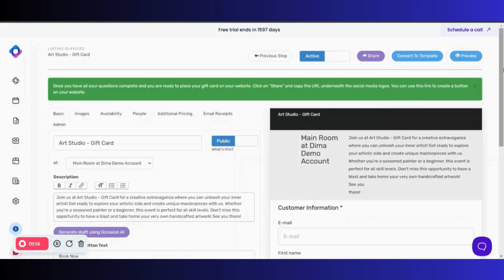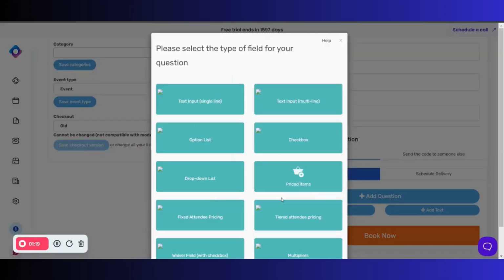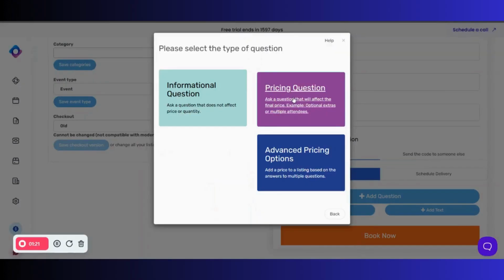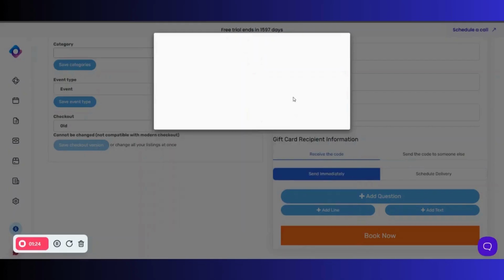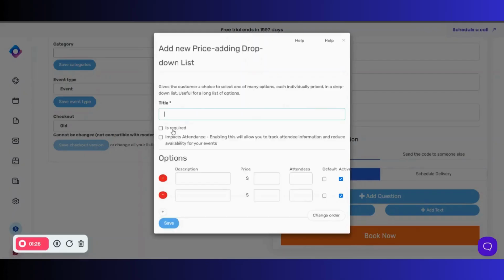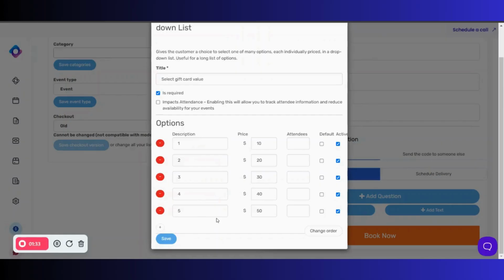Step 3. Set gift card pricing. Set pricing, scroll down and click on Add Question. You will select drop-down list, Pricing Question, where you'll be able to add the title, toggle on Is Required, and add the denominations for your gift card values. When you're done, click Save.